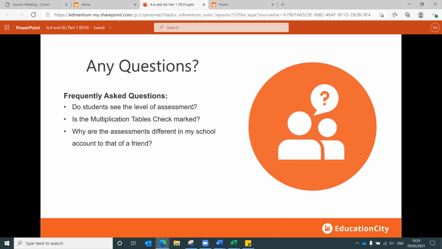Whilst we're having a look, here are some of our FAQs we get asked about our assessments. Number one, do students see the level of assessment? No, they do not. They will only see the title that you give. So again, if you have any children joining you from another school, you want to see whereabouts they're at, those assessments can be really, really handy.